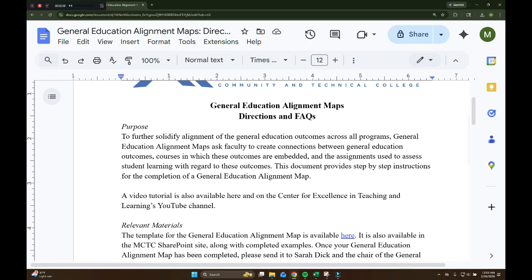So, to further solidify alignment of the general education outcomes across all programs, general education alignment maps ask faculty to create connections between the gen ed outcomes, the courses in which these outcomes are embedded, and the assignments used to assess student learning with regard to those outcomes. This document provides step-by-step instructions for the completion of a gen ed alignment map. A video tutorial is also available here, and of course there'll be a link after the video has been created, and on the CETL's YouTube channel. It'll be available in our larger videos list. I am also going to be putting it in the assessment resources playlist, so you'll have access to it in a couple different places.